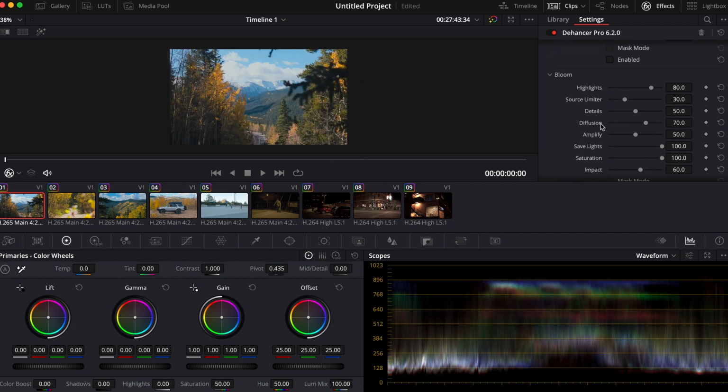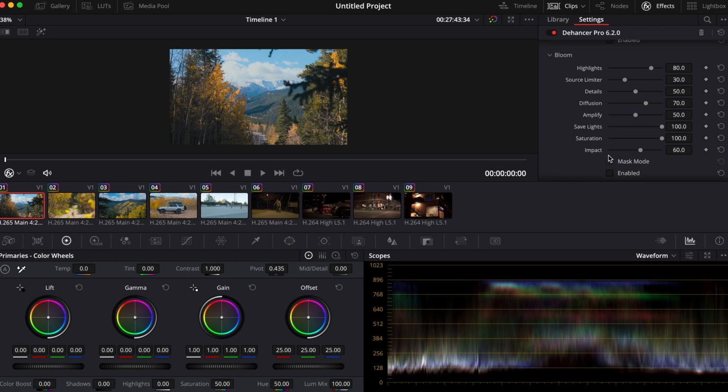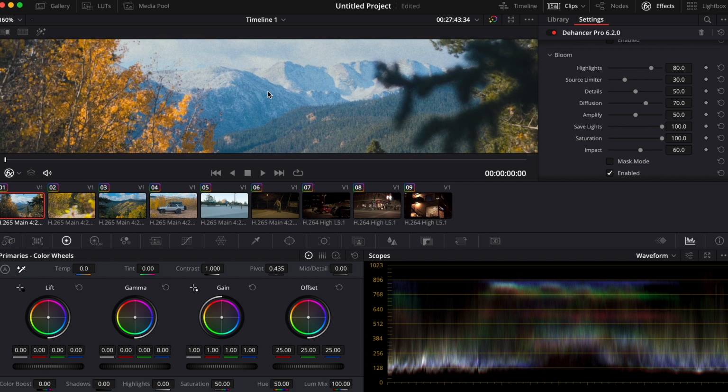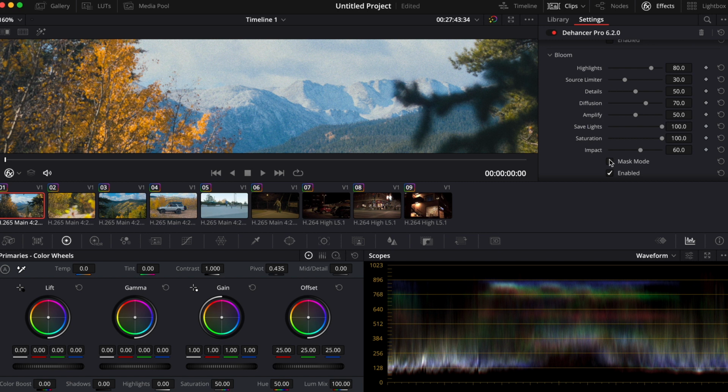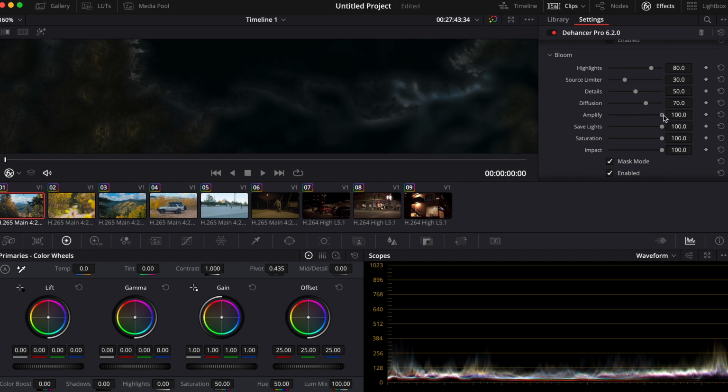Let's go down to bloom. This is probably one of my favorite features of Dehancer, so let me kick this on. It more or less rolls off the highlights. It kind of gives it that softer feel. So same thing that I did with Emulation. Let me kick the mask mode on so you can see what it's affecting. All of this stuff right around the edges. Turn the impact up, and the amplify, just so you can really see it exaggerated.